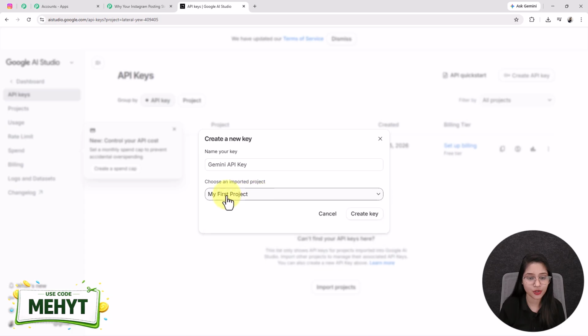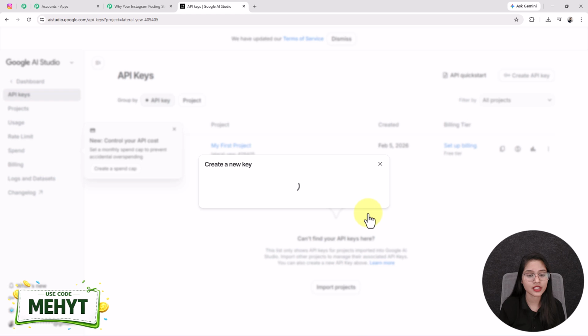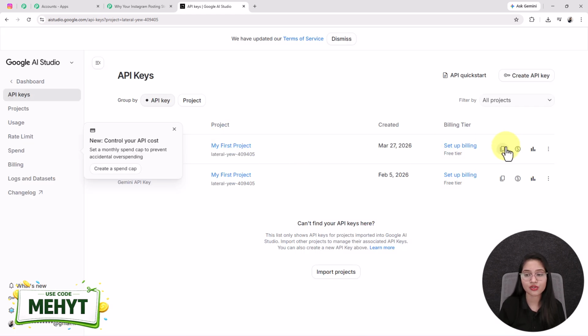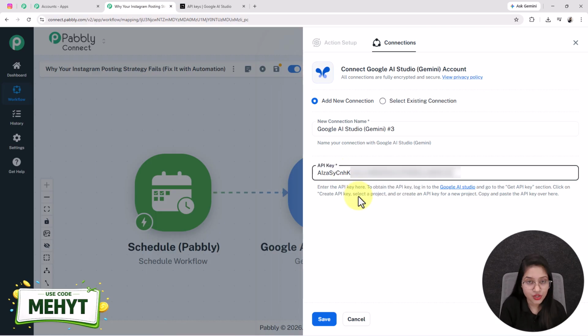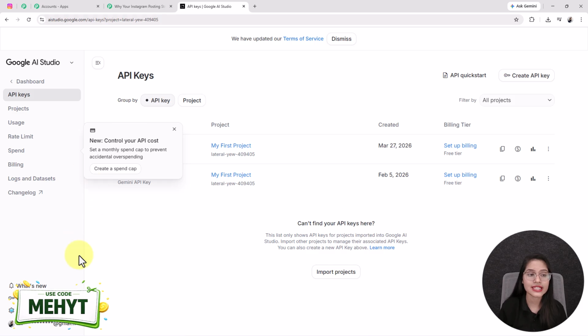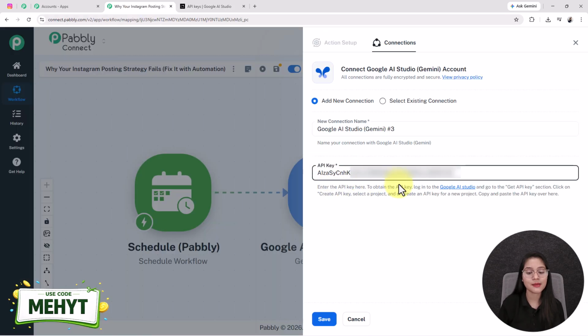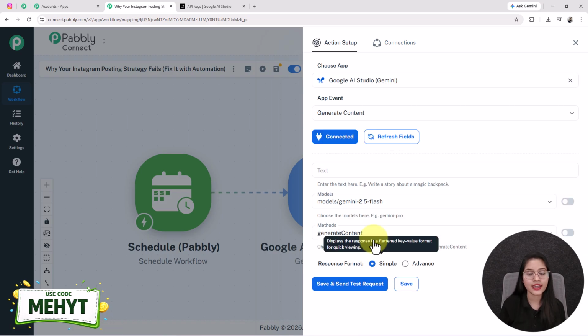After that, select the project that I'm going to select as my first project. After that, you have to click on this create key button and here you got your API key. So copy it from here and paste it in this field. And I want you to know that for getting this API key, your Google AI Studio account needs to be paid. After pasting the API key, you just have to click on the save button. And this is how easily you can connect your Pabbly Connect account with Google Gemini.